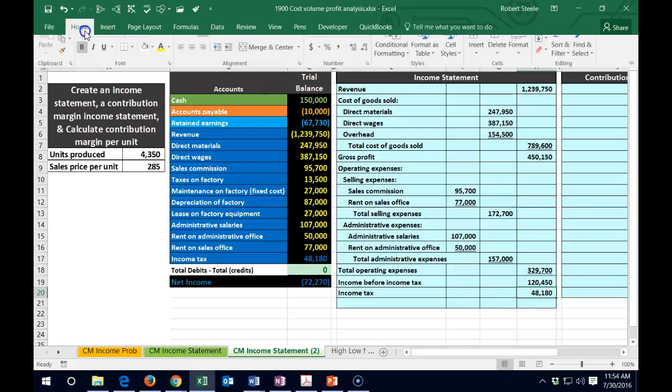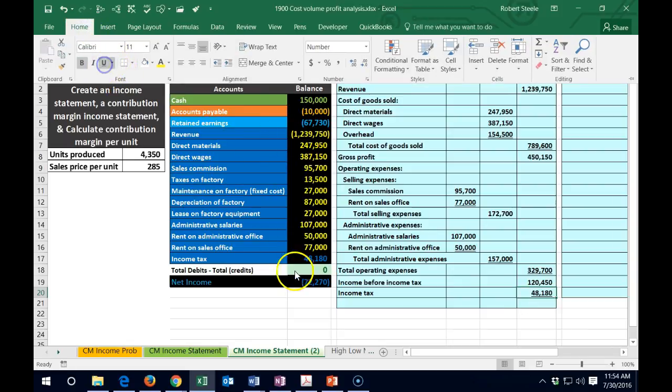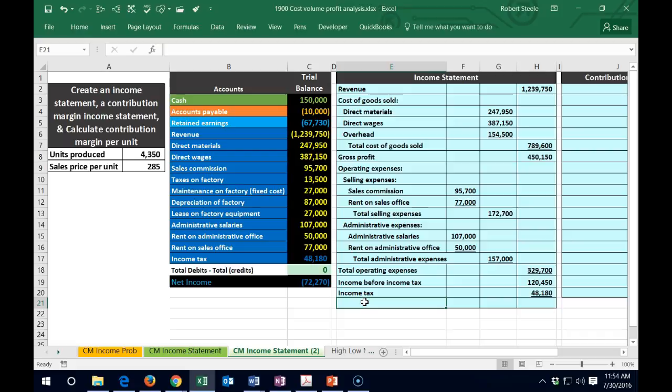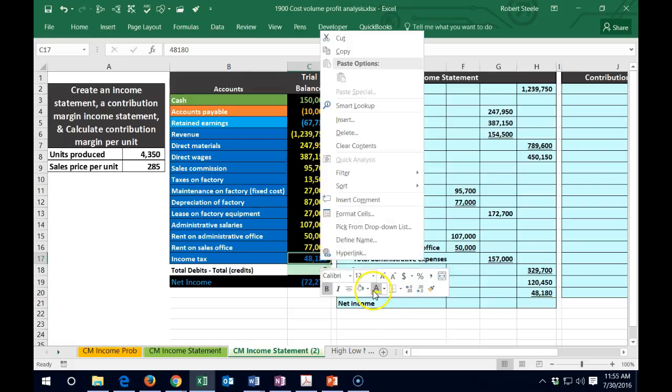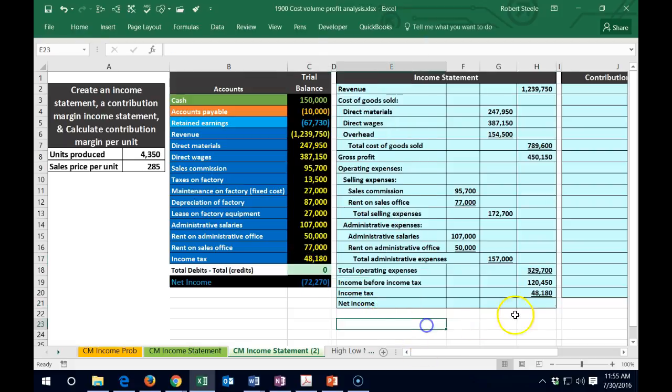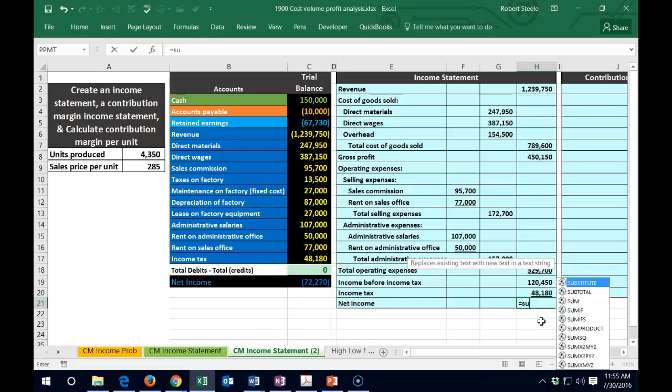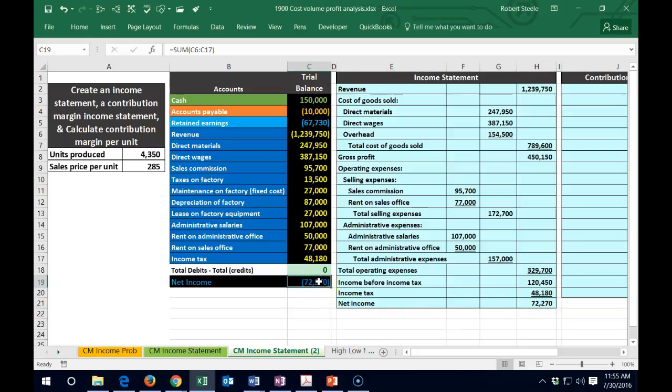And then we're going to go to the Home tab. We're going to go to the Font and Underline, and that will give us the net income. So net, and obviously we found a home for this now. So we found a home for everything. So that means that if we then equal the sum, I'm sorry, not the sum. We can't sum. We have to subtract. Equals the 120,450 before taxes minus the taxes. That will give us the 72,270. That, of course, equals this number here.